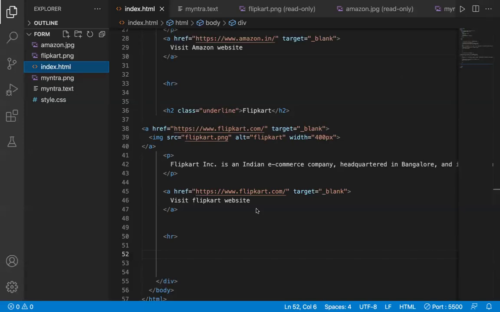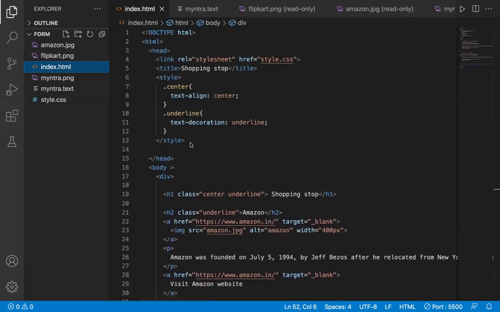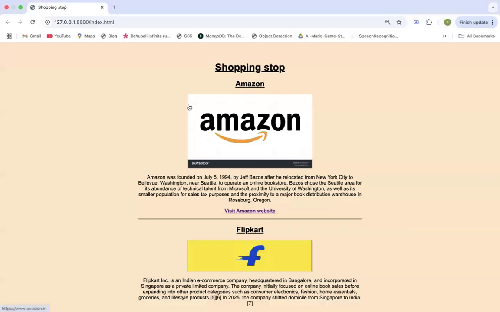Now let me show you one example with the project that I have made. So this is my project. Its name is Shopping Stop. Now let me show you the output of this project. So here in this project, I have made a heading, and there I have two shopping options. One is Amazon, and the other website that I have is Flipkart.